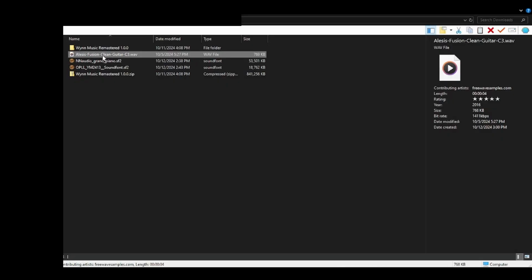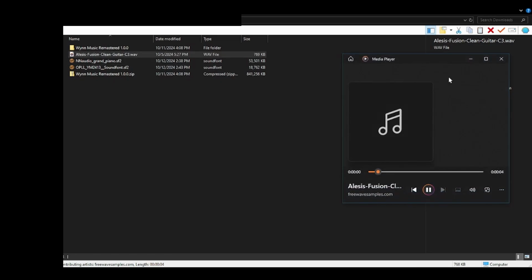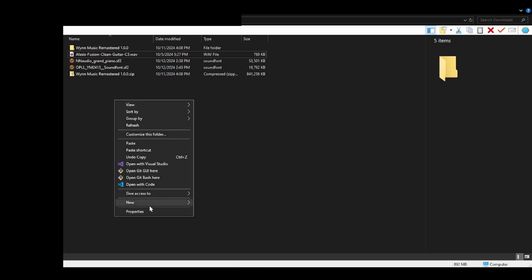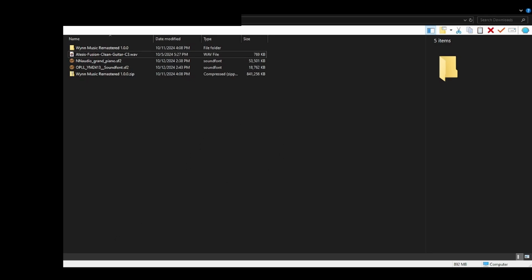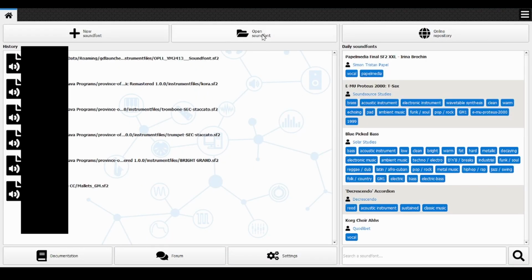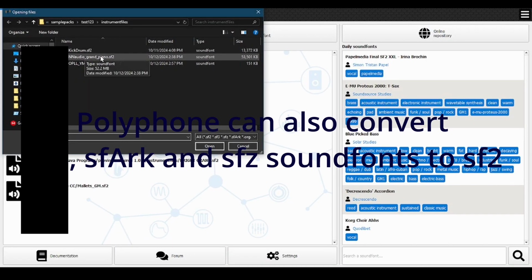Okay, so I have this guitar sound here. I'm gonna make an instrument with this. So, here's where I'm going to start. I'm going to open up Polyphone. I'm going to link a download to this in the description. This is a program for editing SF2s.